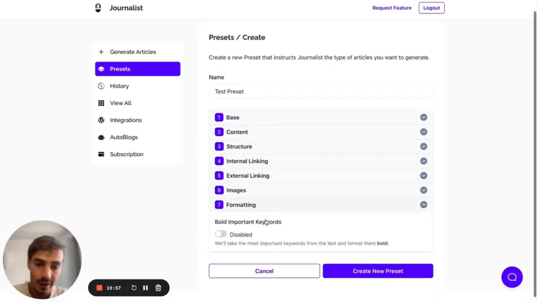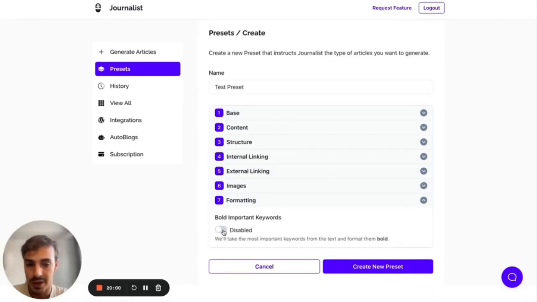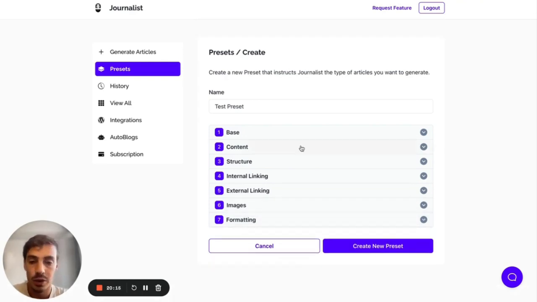Finally, formatting. As of now, you can bold out important keywords. If you enable this, we're going to read through all the article, and based on what the article is about and based on the context, we're going to be bolding out important keyword terms. So super important. That's what this is for. And that's exactly how you create a preset.